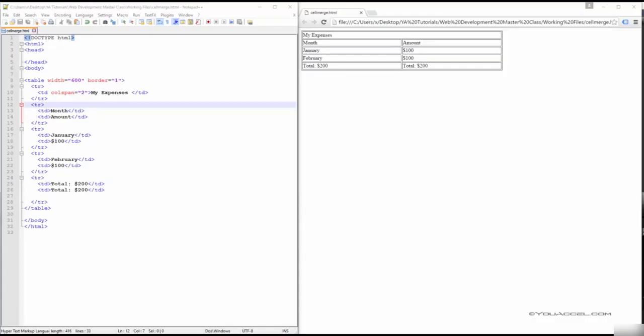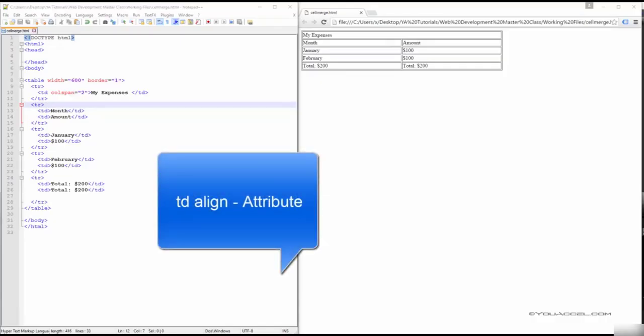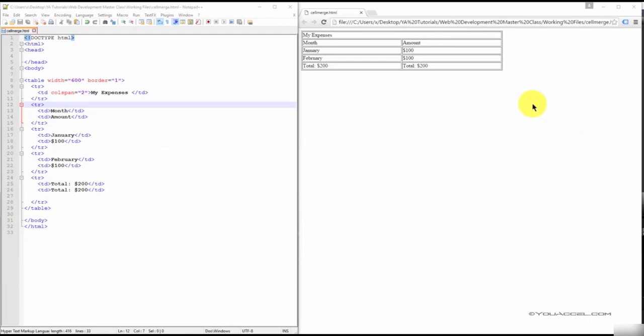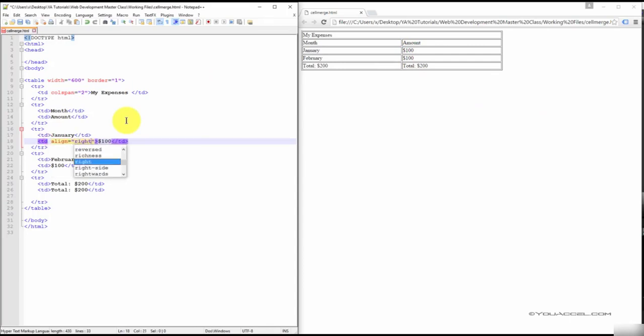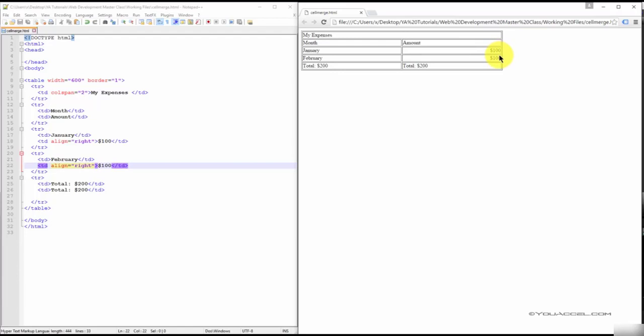We can align the contents of a table cell using the TD align attribute. For example, we'll place the attribute in the columns holding the values 100 to right align the text. So we can see that the values now shift to the right side of the column. The TD align attribute can also be set to left, center, and justify.